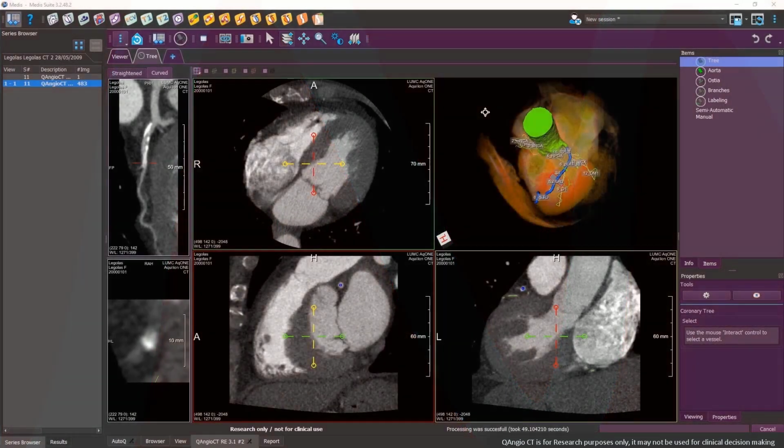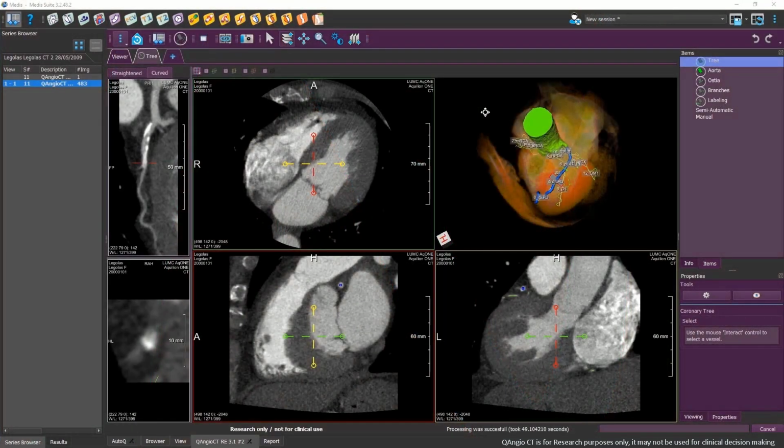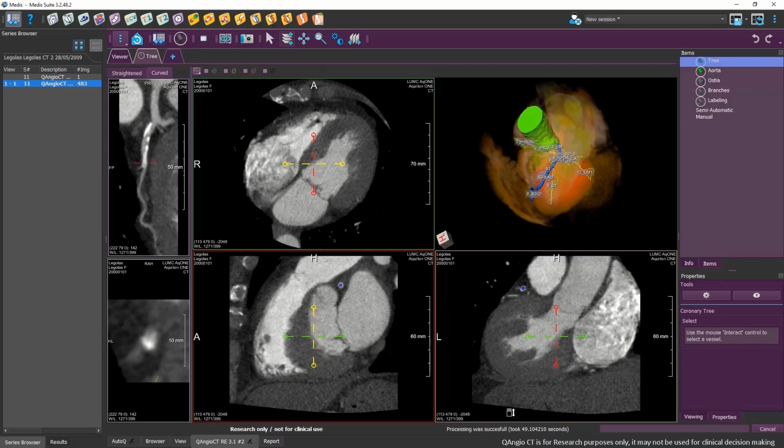In this demonstration I would like to show you how you can do a plaque analysis on a CTA dataset using our QAngioCT application. What you see on the screen is already a coronary tree extracted. This was already done. It takes about 50 seconds in this case.